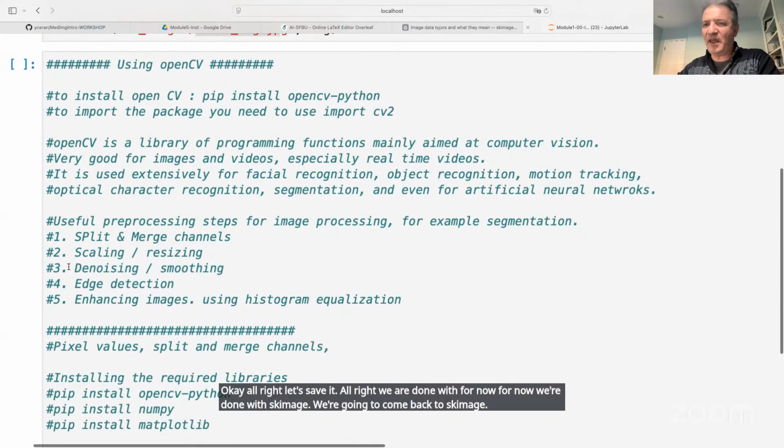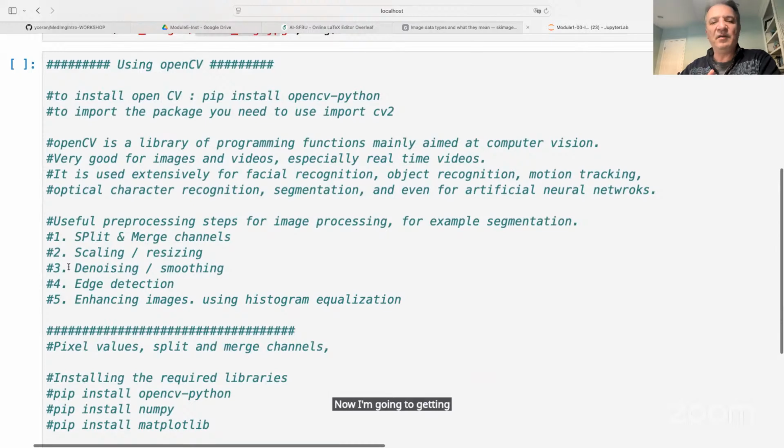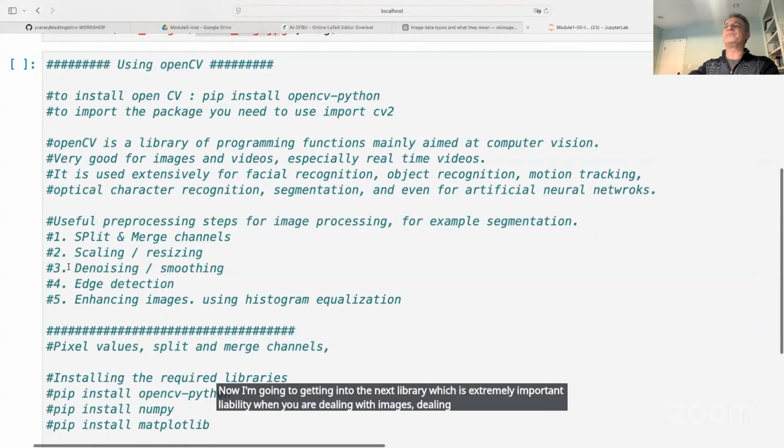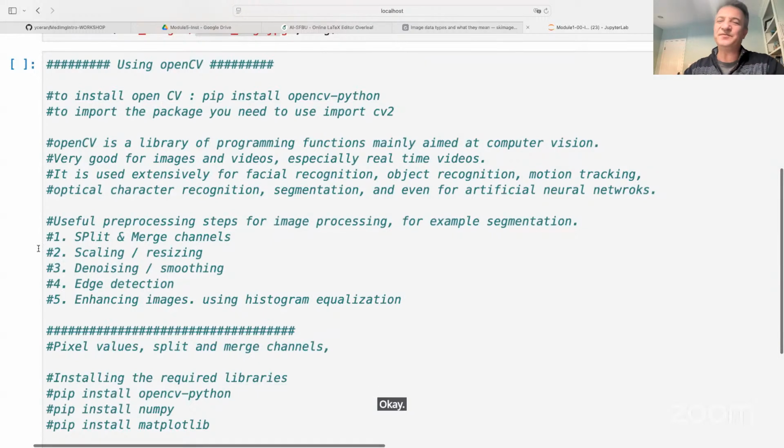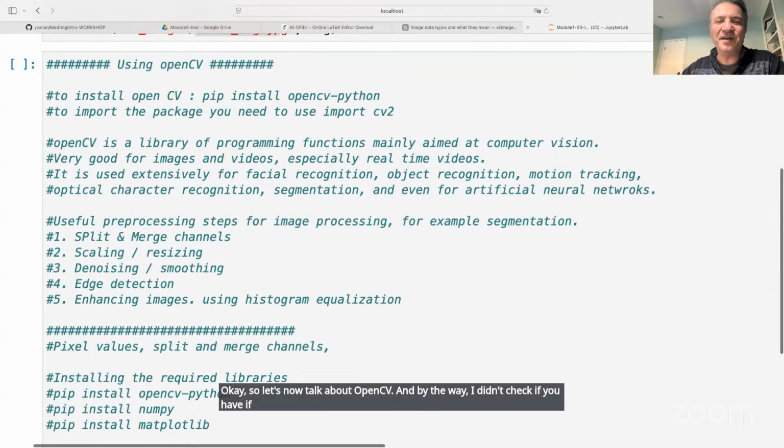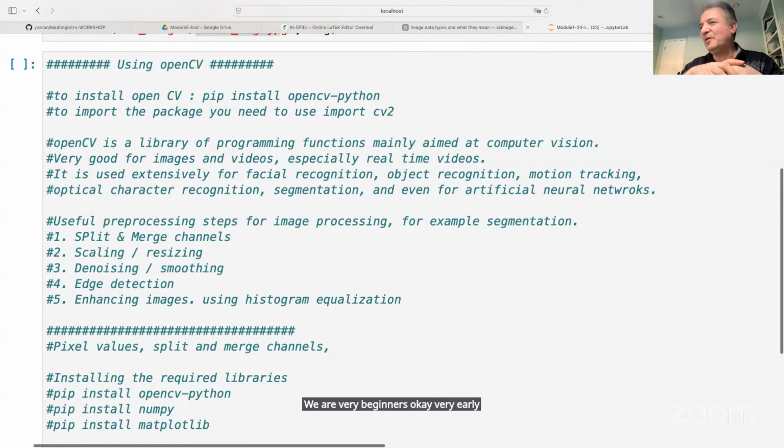Now I'm getting into the next library, which is an extremely important library when you are dealing with images, OpenCV. Okay, so let's now talk about OpenCV. And by the way, I didn't check if you guys have any questions. This may be too slow for some of you. Some of the things will be very basic. You already know. Again, my assumption is we are very early beginners to this topic. So that's my assumption.